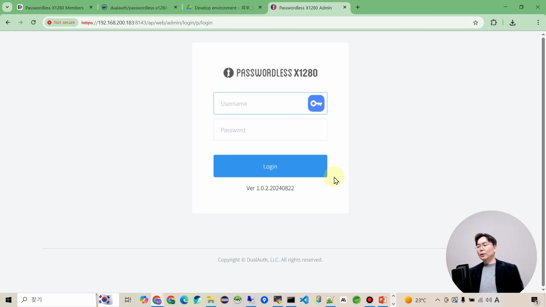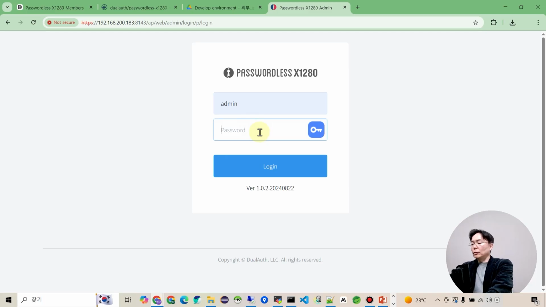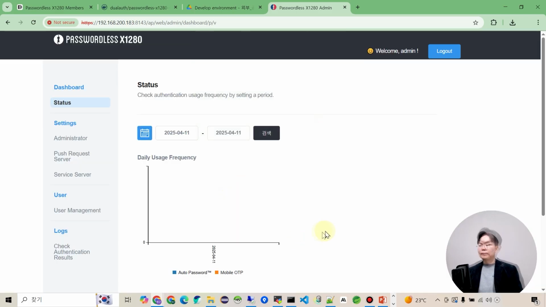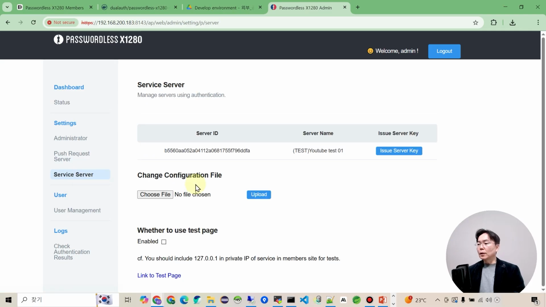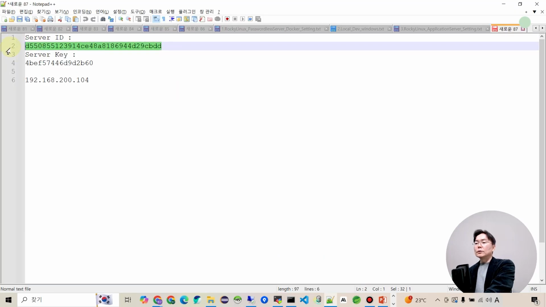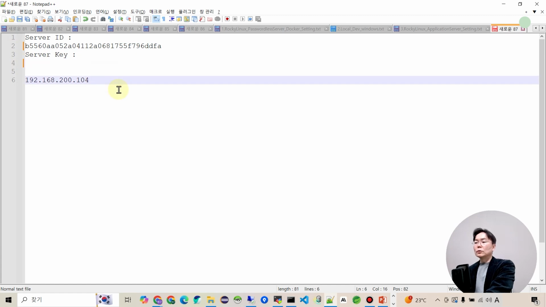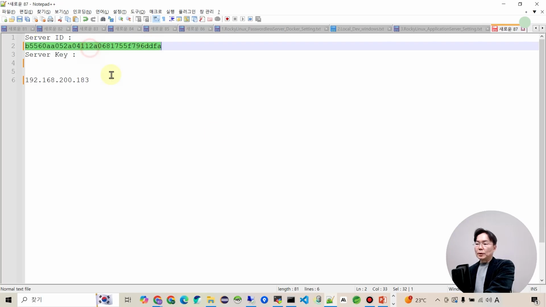Here, an account with admin/admin is initially set up. Enter admin for the ID and admin for the password. This password can be changed later. Now, go to the service server in the left menu and save the server ID. Since I have some server IDs from previous practice, I will delete them and save a new one. The number was 183. The server ID has been saved.